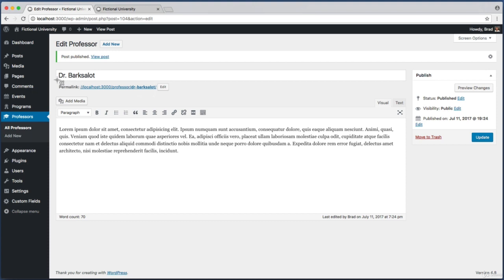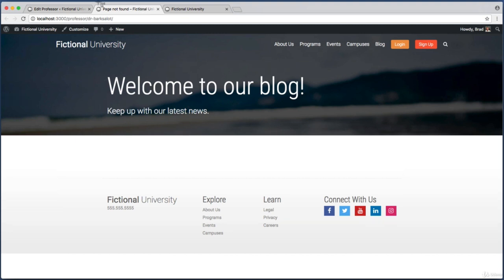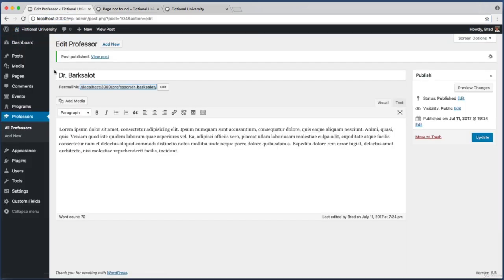And then let's use this permalink here to preview a professor post on the front end. But you'll notice we see page not found up in the tab title bar. And that's because we just created this brand new post type named professor that our permalink structure is not aware of yet. So you know the drill. Back in our WordPress admin, let's hover over settings towards the bottom and click on permalinks.